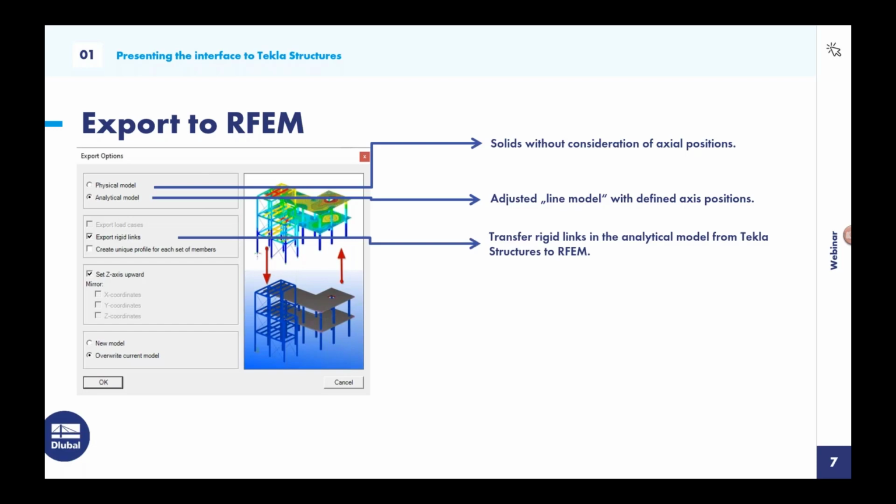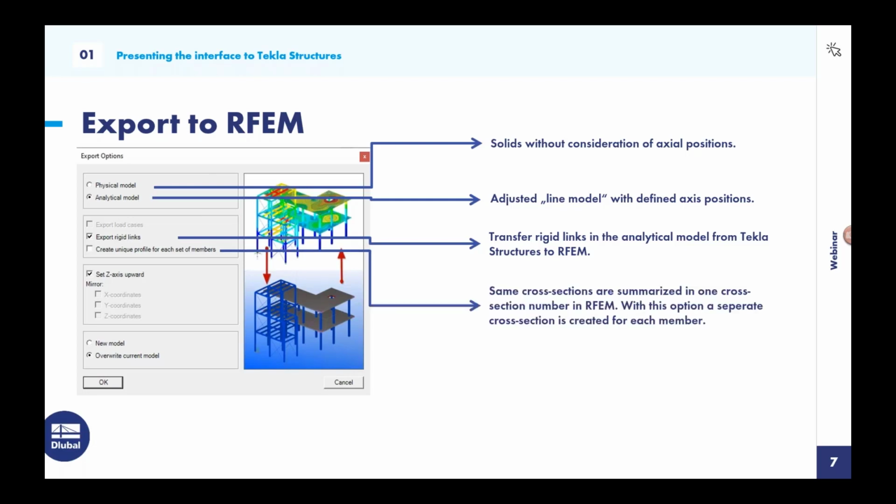We can also transfer rigid links we generate in the Tekla model to RFEM. So when analytical model elements are not aligned or a rigid connection is created in Tekla, we can just transfer it to RFEM. And some cross sections that are the same in RFEM are summarized in one cross section number in RFEM. So with this option, you can separate them and get an individual cross section number for each member from Tekla.